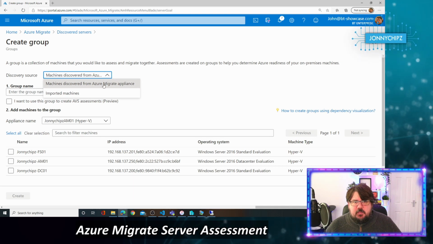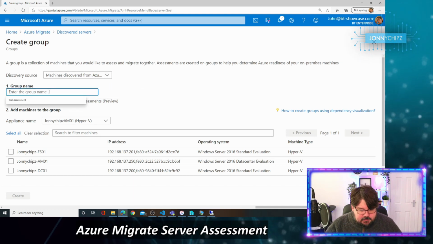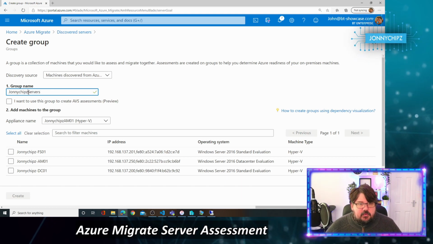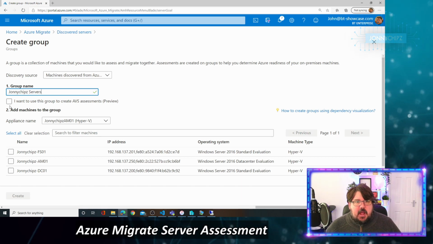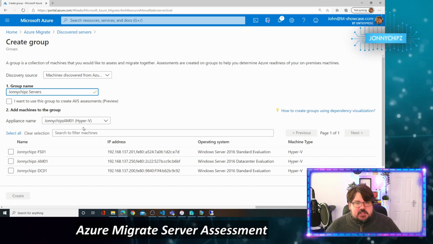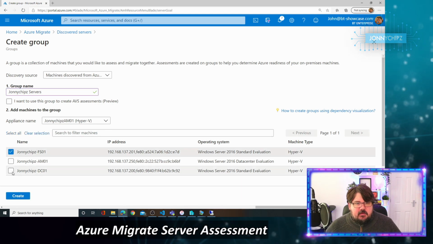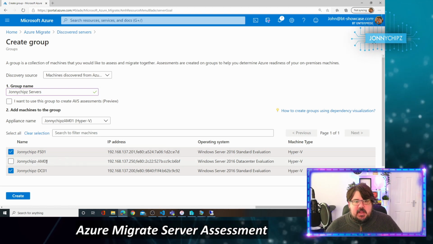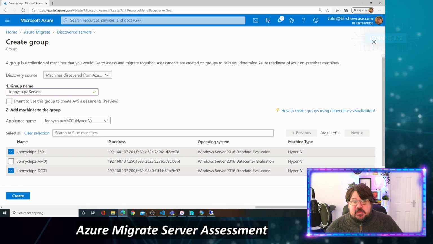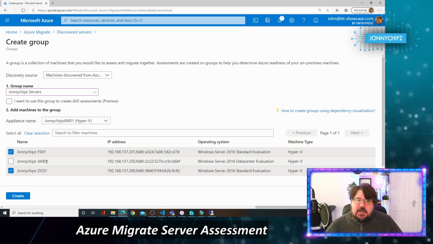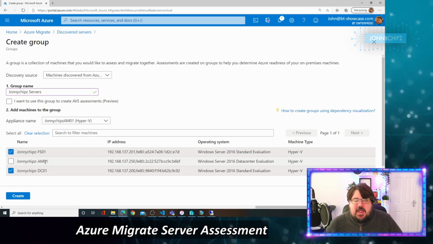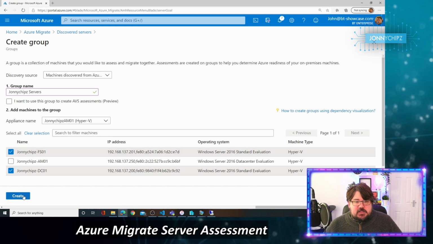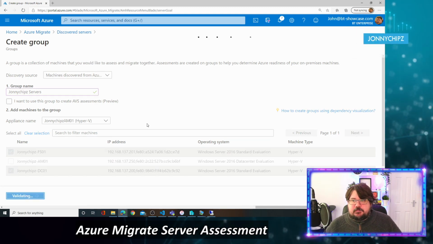We're going to use the discovery data that we've got from the appliance. I'm just going to call it Johnny Chips servers. If we can put a space in this name, yeah, it looks like we can. I'm going to just select, yeah, that's my appliance. I'm just going to select my file server and my domain controller. Obviously, I don't need to do anything with that Migrate appliance. That can be left in there to do these assessments, and obviously it can be left in there to do any migrations at a later date, but at the end of the project, I'll probably just end up canning and removing that server completely. So I'm going to select my file server and my domain controller and create a group.